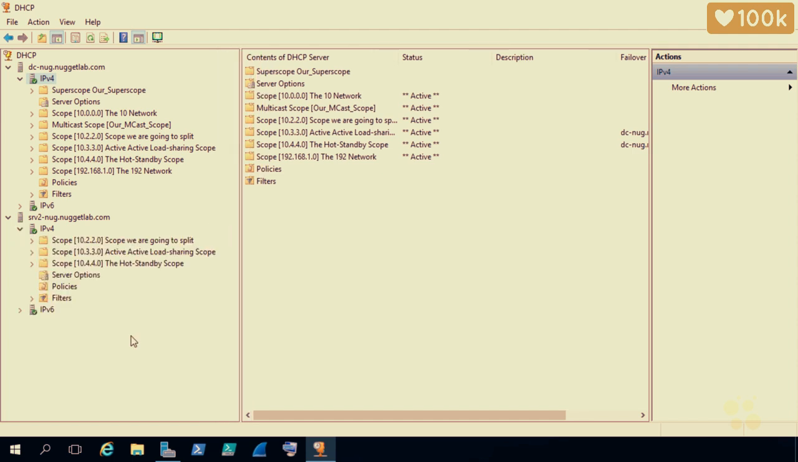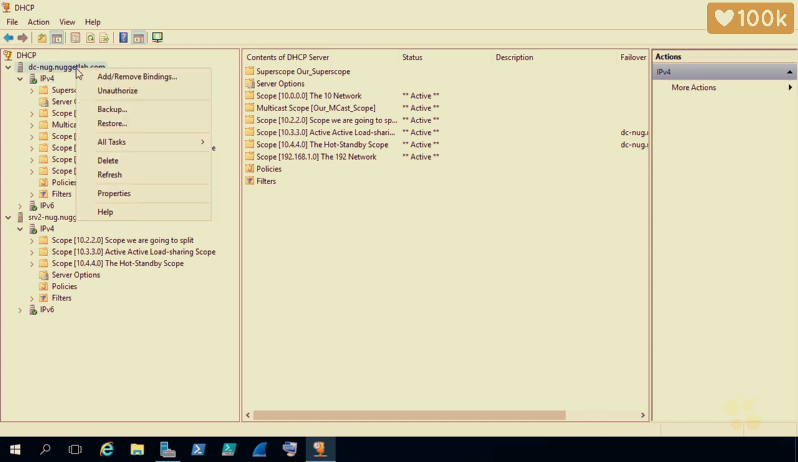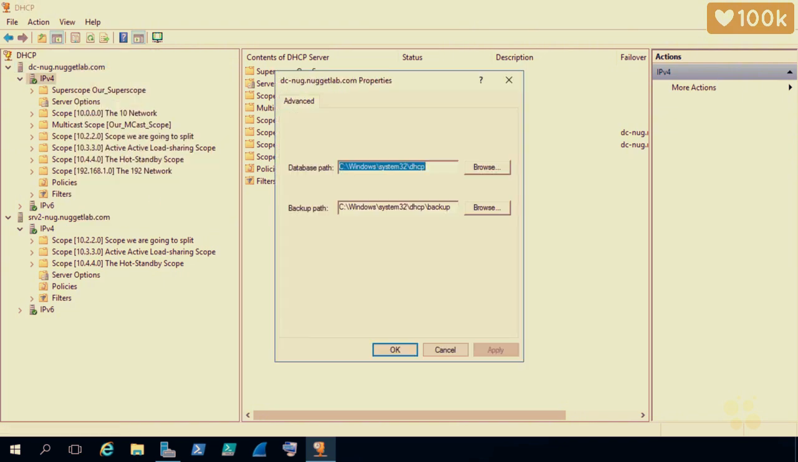Now, the good news regarding backing up is that it happens by default every 60 minutes. And the question may come up, well, where exactly are these files backed up? We can ask the servers just by right-clicking on them here in the DHCP Manager, and then from the drop-down selecting Properties, and it tells us the database path where it's keeping its information, and also the backup path, which is under System Root, System32, DHCP, and the backup folder.